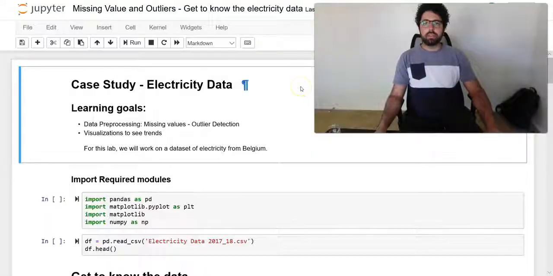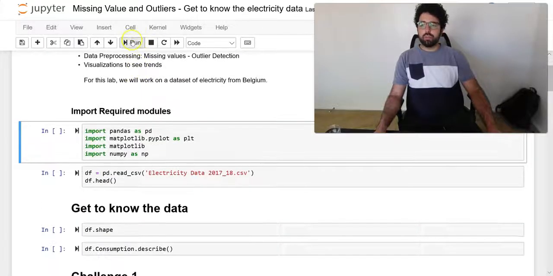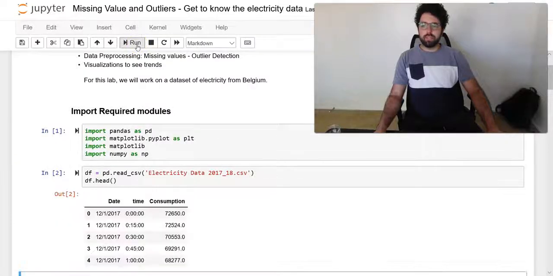Okay, this is electricity data that comes from Belgium. It's electricity consumption data for a whole year, actually for more than a year, from Belgium. So let's go ahead and import our module and also read the data from 2017 and 18. You can see that this data has 3 columns: date, time, and consumption.